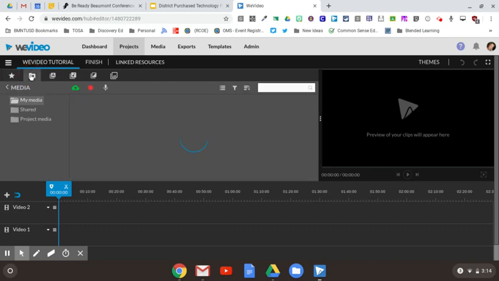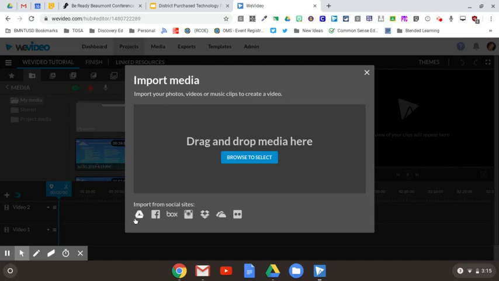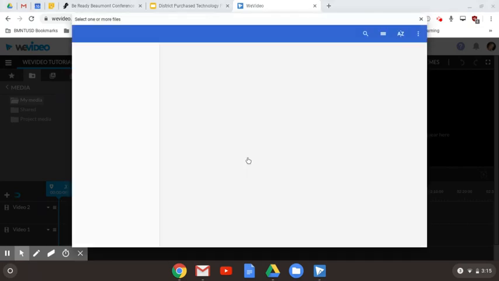You're also going to have this icon right here. This is going to be all of your media that you upload to use in your videos. So our first icon is import media. If you would like to import media from your Drive or any of these items from your computer, you'd go ahead and browse to select.